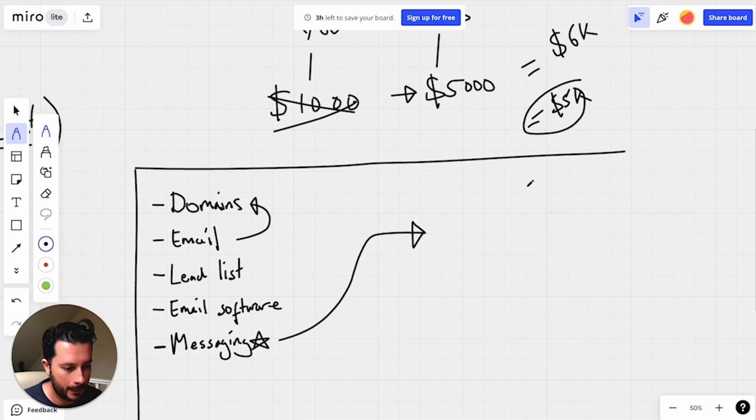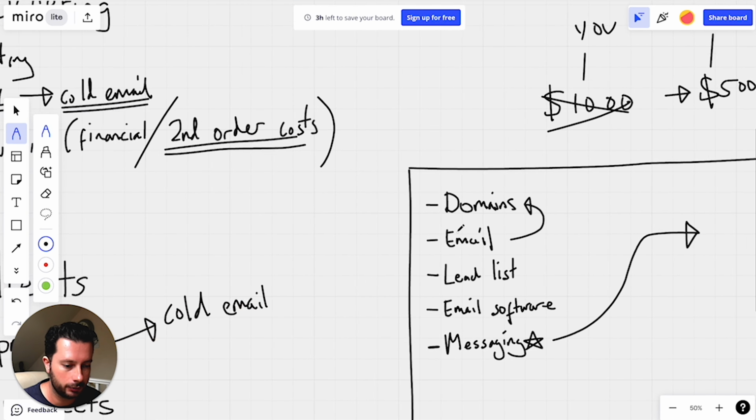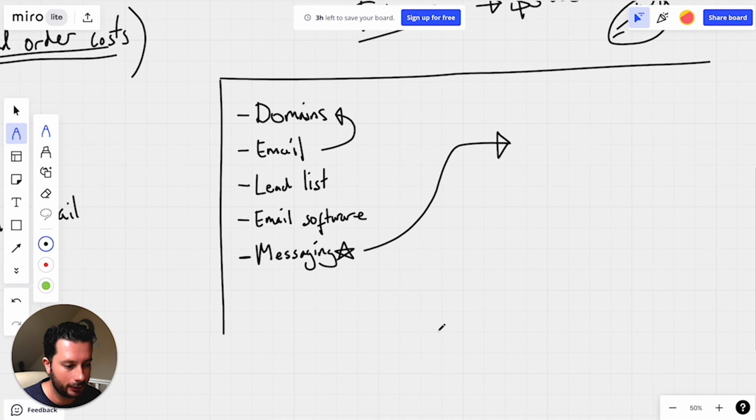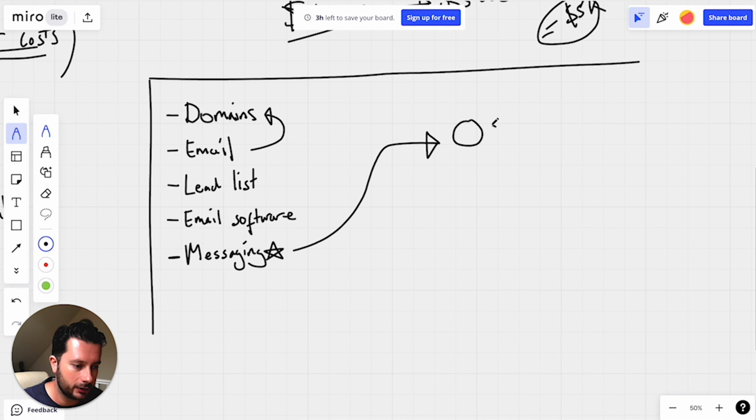What do we say? Well, what we do is we send out emails to generate sales calls. Then we have sales calls and we turn them into clients. We convert prospects, and I'll get onto that in a second. The messaging consists of an offer, which is like, how do we put together something compelling?